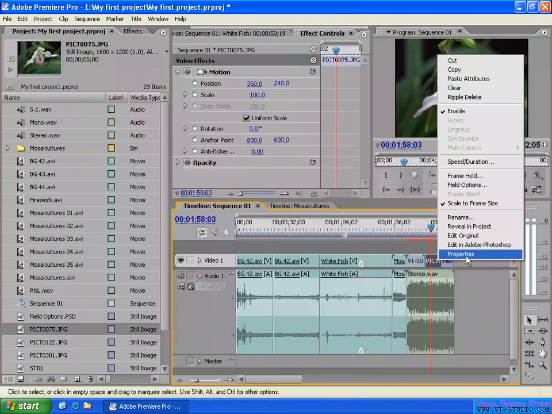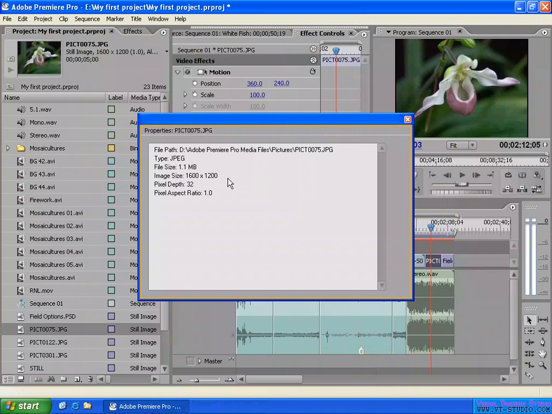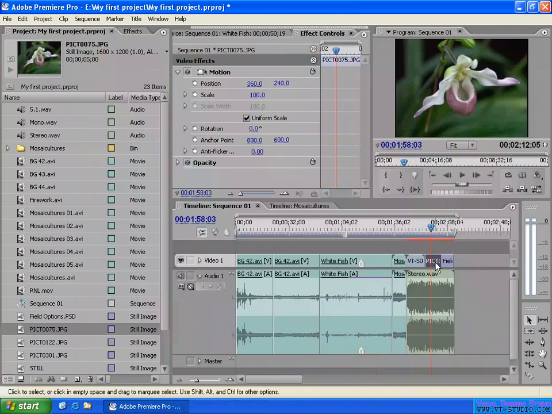And here there is Properties. When you right click on the file and select Properties, it will show you the clip's information. For the image, it shows the file path, that means the location of the file in your computer. And here the type, JPG like this one, file size, image size, pixel depth, pixel aspect ratio. This is the image property.